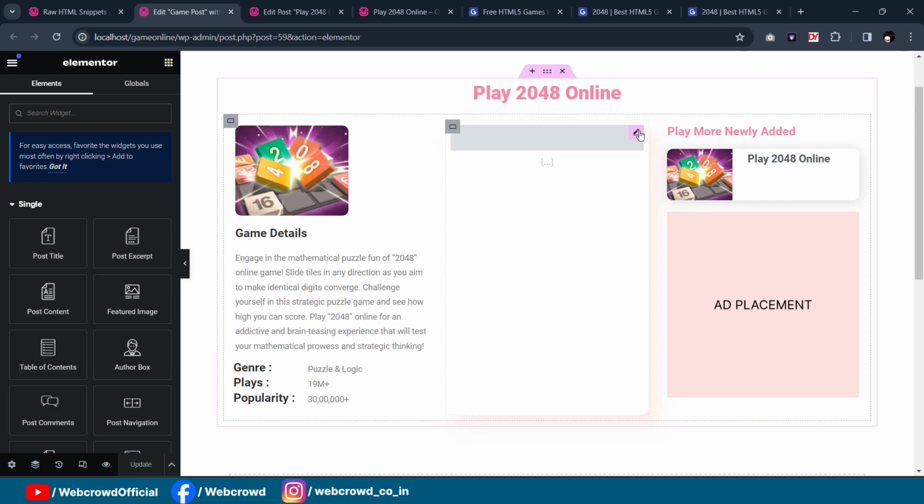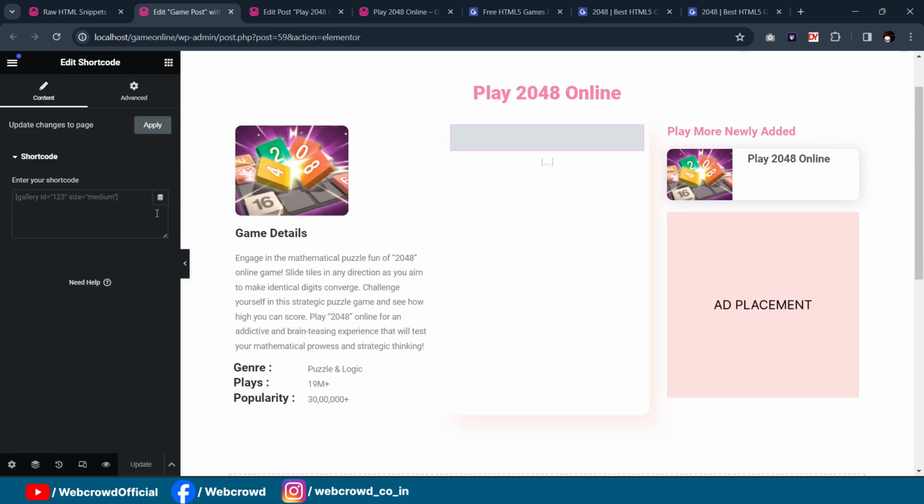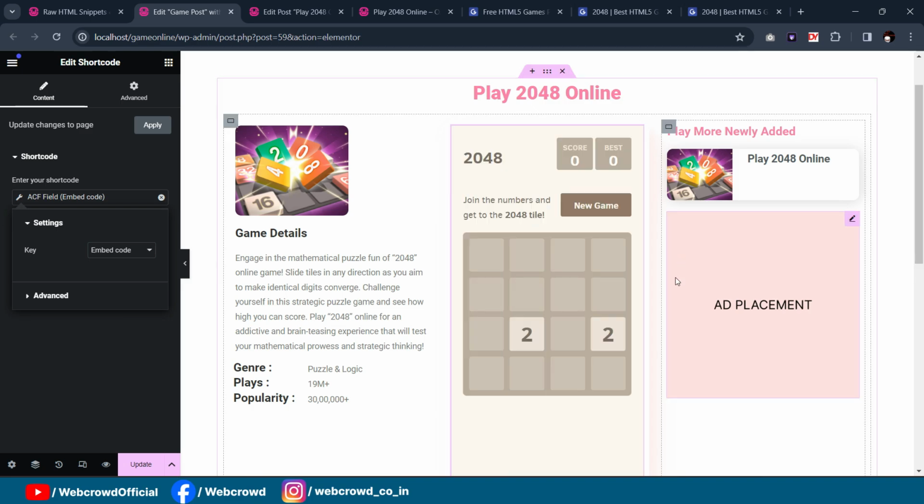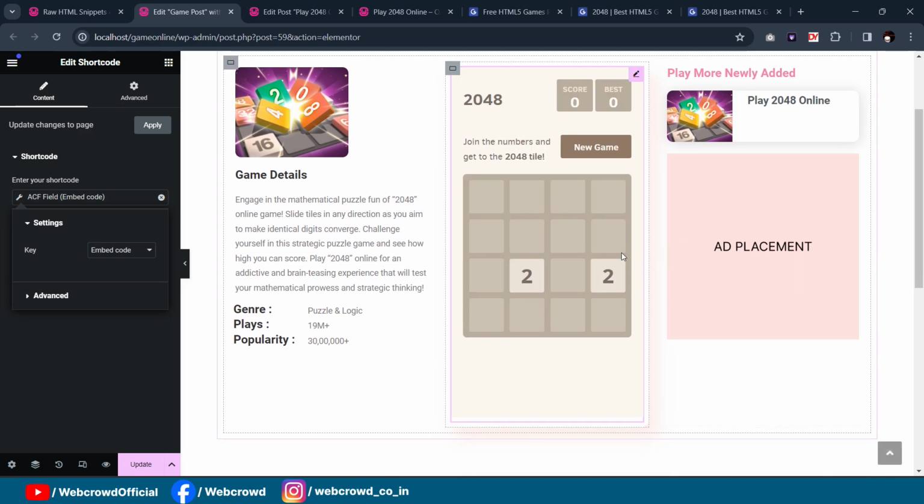Right now it is showing blank because we didn't connect it dynamically with our SEO field. So just click on the dynamic tag, scroll below, click on the SEO field, open it and set the key to embed code. You can see that our game is running successfully.